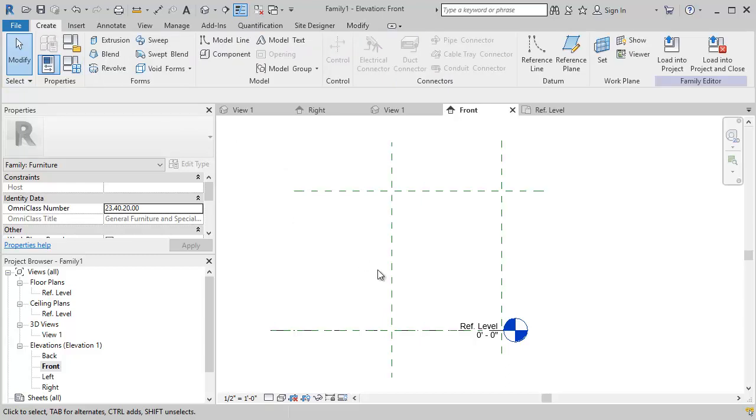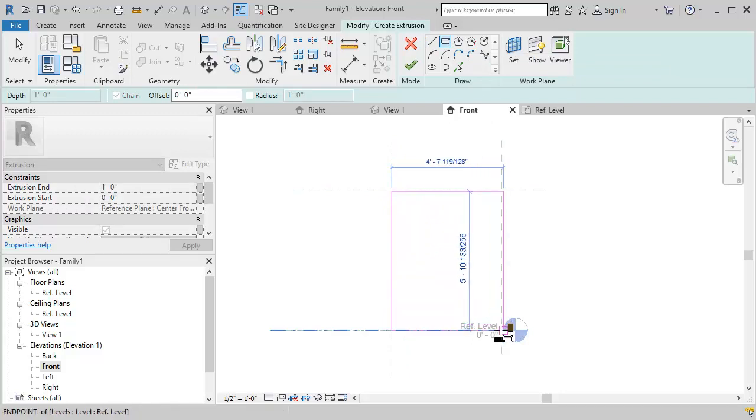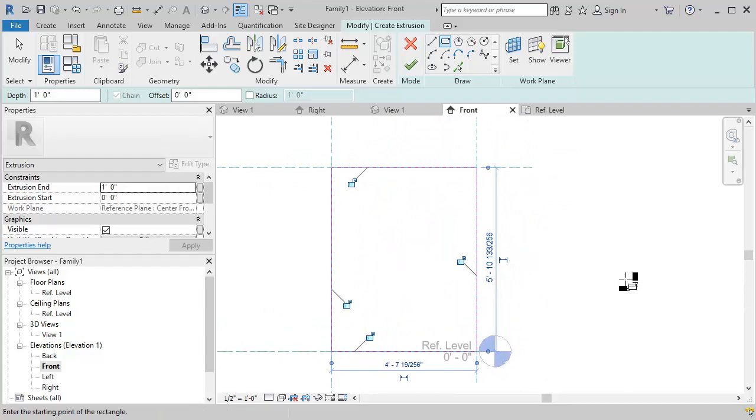So if we go to create, and I want to create an extrusion, I'm going to use the rectangle tool and just basically use the reference planes I just created as my guide to create a rectangle that matches those reference planes. Before I hit escape or enter, I want to lock each one of these little locks that comes up so that we lock that outside edge of the shelving to those reference planes.